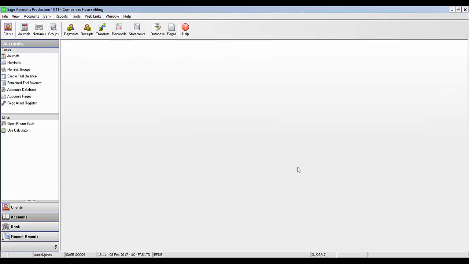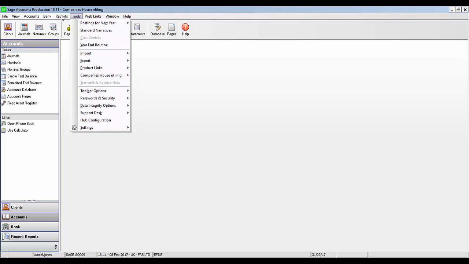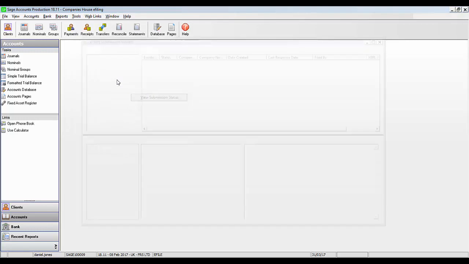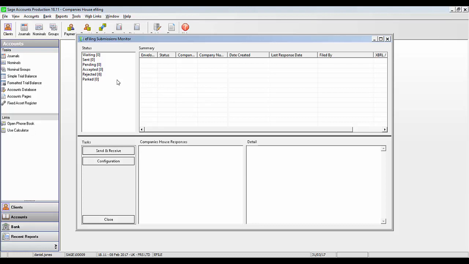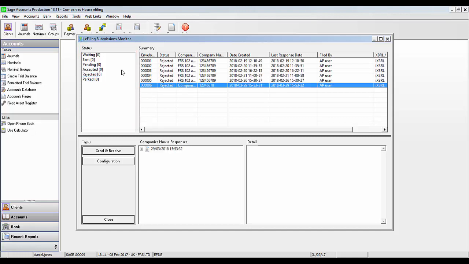I'm now ready to check the status of my submission, so I'll go to the View Submission Status option in the software. The submission monitor will then appear. Your submission will go into one of the status options in the top left-hand corner. Click on the envelope number you're interested in, and the submission will appear in the Companies House responses at the bottom of the screen.